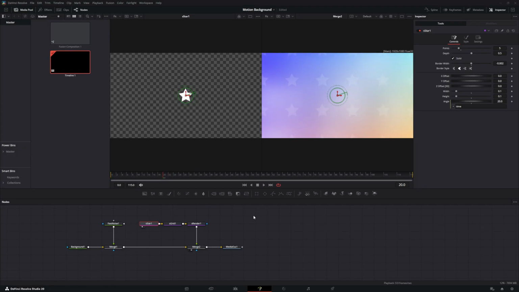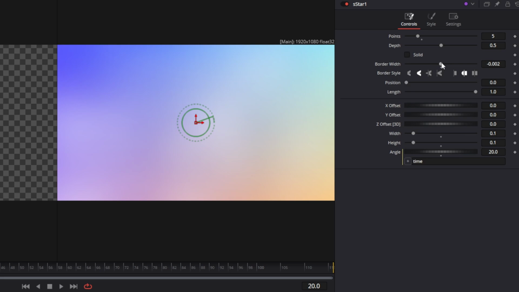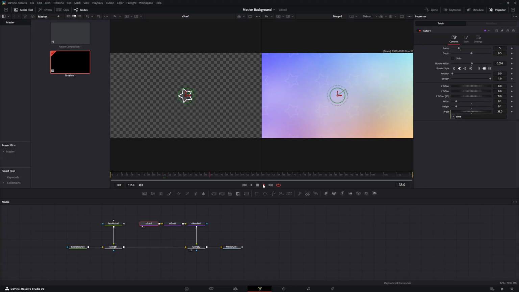Now, for any reason that you want, you can change the star from being a solid, because the solid is going to give you a little bit of distraction for your foreground. So take the solid off and then change your border width up a little bit until you get to where you want it. So we're just going to leave ours right there for now, and then play that, and you will see that you have hollow stars now rotating.